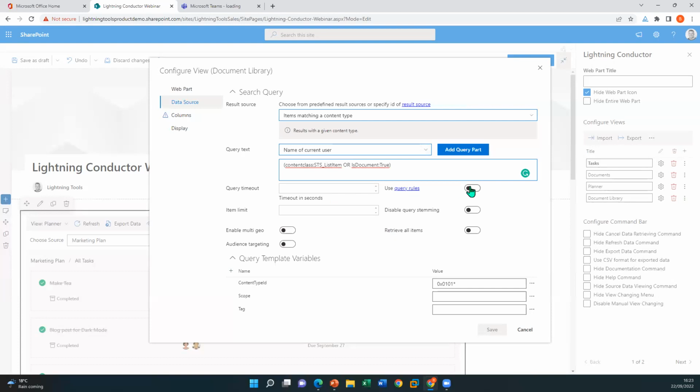There's query rules, so you can specify any query rules that you've set as an organization. There's also things like query stemming. So if you're searching for a particular word, then things like fish could become fished or fishing, and so on as well by enabling or disabling the query stemming.